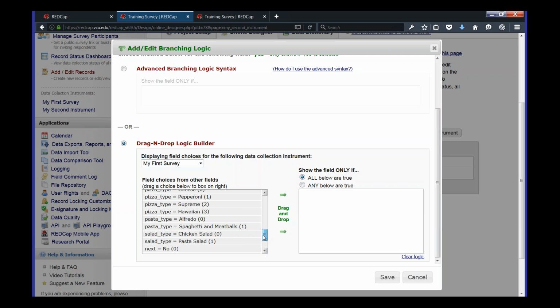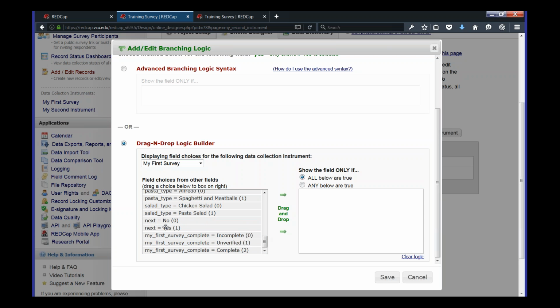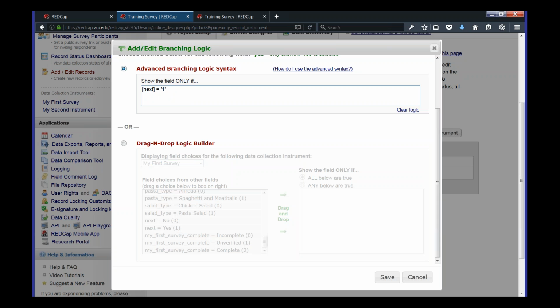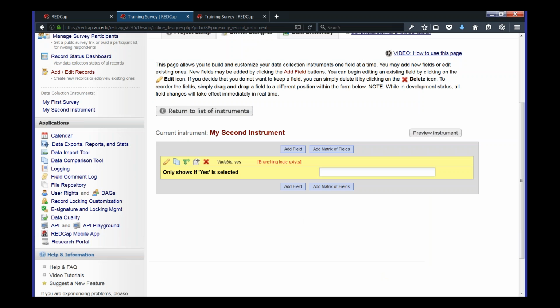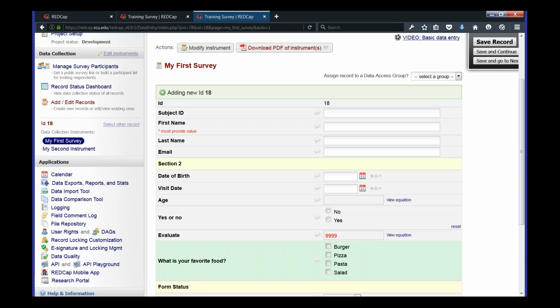And I need to find my next question. So do I want it to show up? Yes. And if you notice, it's really just the same as advanced branching logic. Just remember the variable, and then since it's a radio type question, then it's just the selection, right? Save this, and then we can preview it.